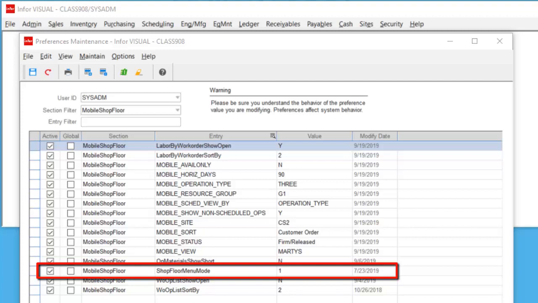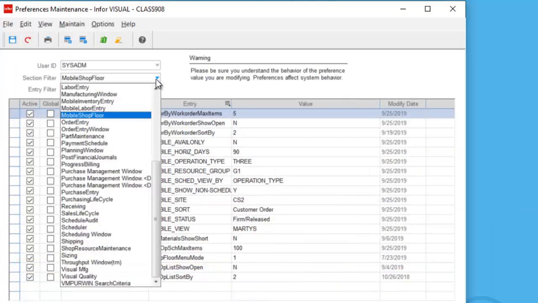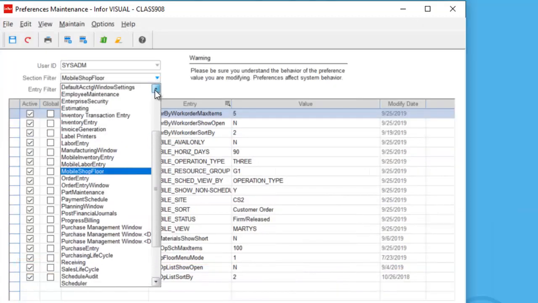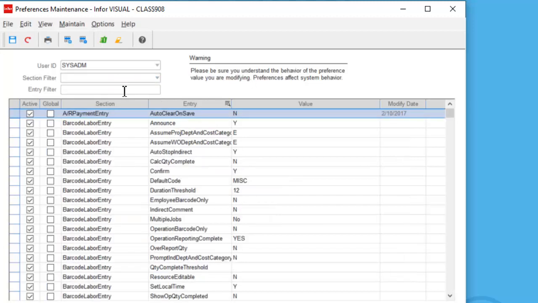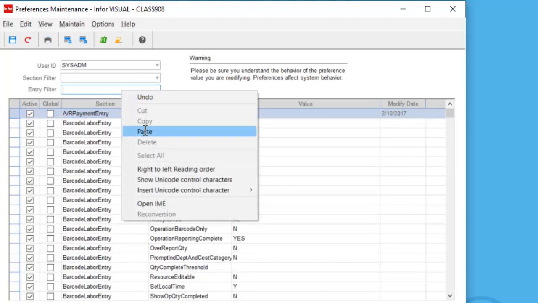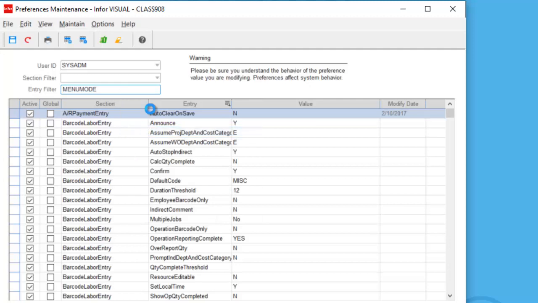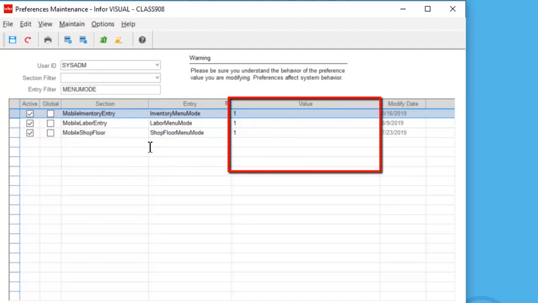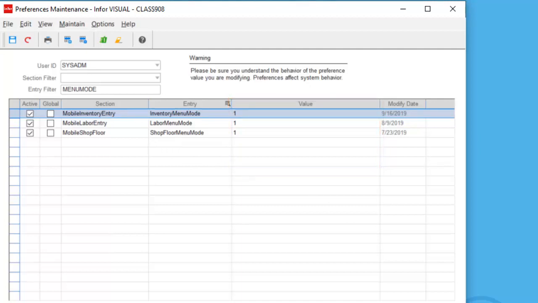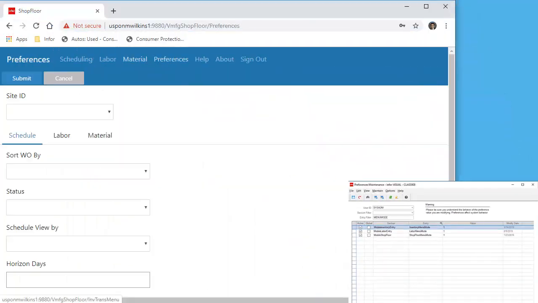Let's take a look at the Shop Floor menu mode, or actually look at menu mode for all three of the applications. I'm just going to filter down the window to menu mode, and you'll notice that when I get in here, I do have different sections for each application. The values are going to be either 1 or 0: 0 for the list view and 1 for the grid view. There's also preference setup here inside of the Shop Floor application.